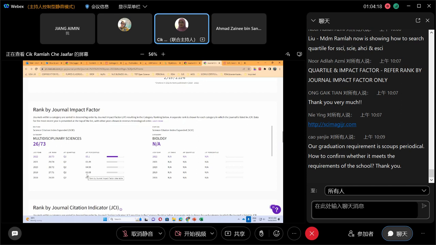It is regarding how to check for blacklisted or predatory journals. This is also very important because we always get questions from students: Madam, what happens if I accidentally published my article in blacklisted journals? Is it accepted for graduation requirements or not?